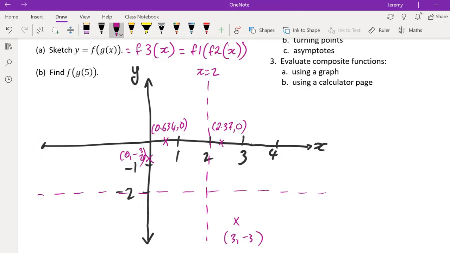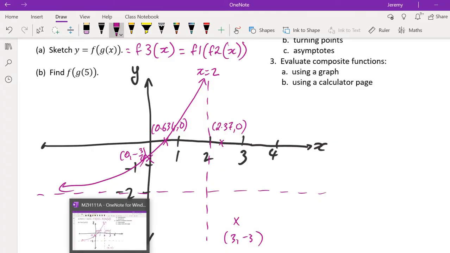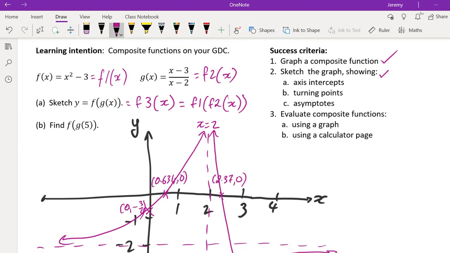So what's going on here, left side's easier to sketch. It's got to be that. And that is what we see on the graph here. Here it's doing that. On the right of that vertical asymptote, down to there, and then it's going up. Done. Okay, we've got our intercepts, turning point, asymptotes.